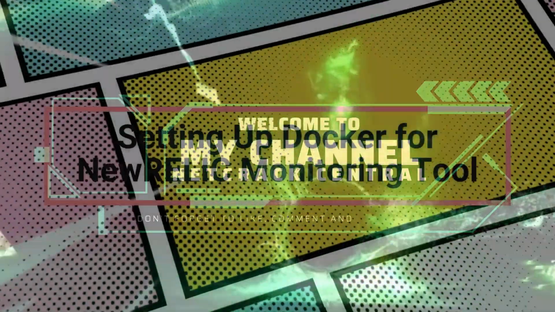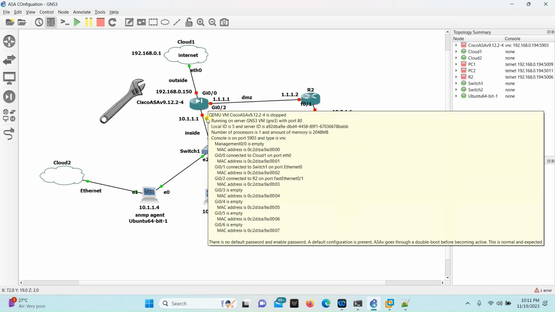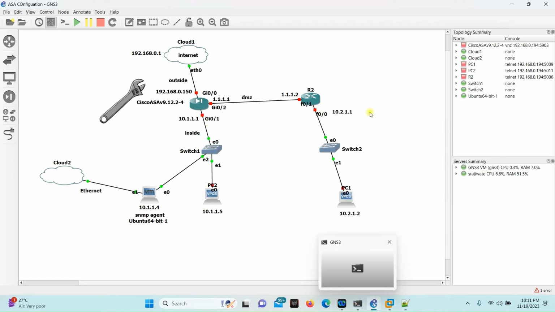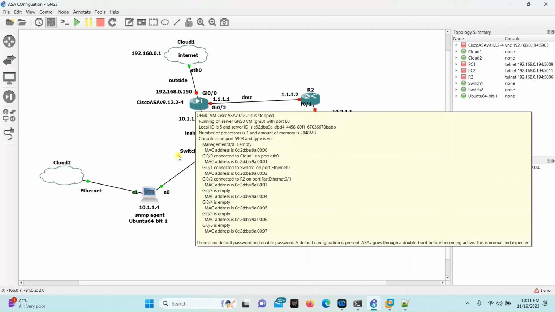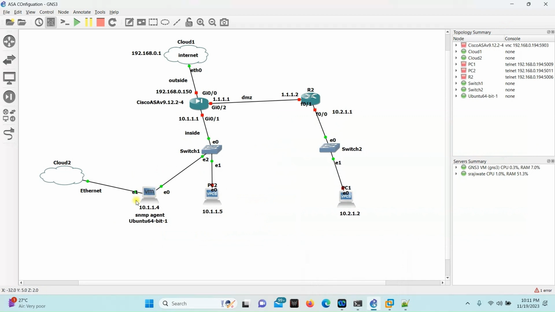Netcrack-Central. Docker setup. Today we are going to configure a monitoring agent with the help of Docker. So why do we need a monitoring agent? Because we want to monitor this ASA through a monitoring tool known as New Relic. For monitoring ASA with the help of SNMP, we need Docker. So in this video we are going to install Docker on an Ubuntu machine.